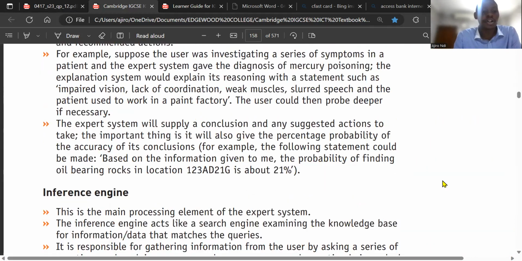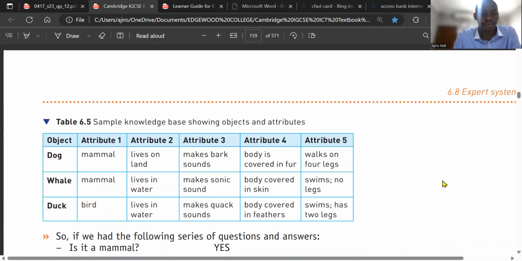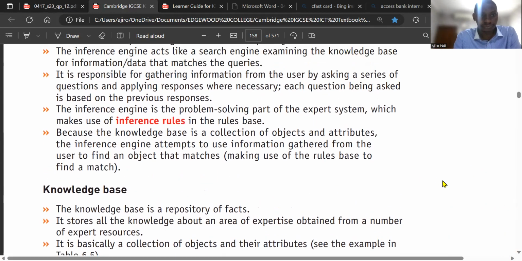Then you have your rule base. What's the function of the rule base? Let's look at the rule base. The rule base, on the other hand, is the problem solving part of the expert system, which makes it what? Inference rule. It keeps a rule. If you are searching for this, this is what you get.